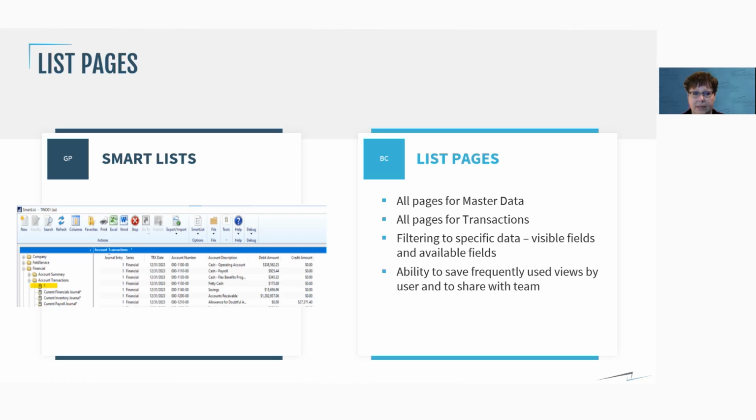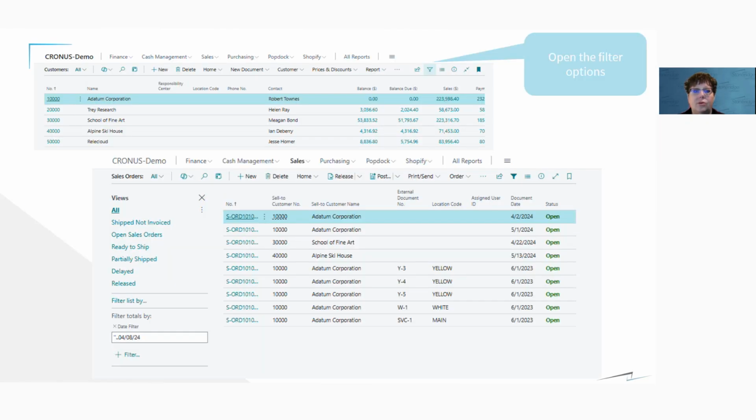So you have list pages for master data, list pages for transactions, and within each of those list pages, you can do filtering, you can find specific data, you can add and change fields, and you have the ability to save your frequently used views on those list pages, and you can save them by user or you can share with a team. So this is just showing you a couple of the list pages.